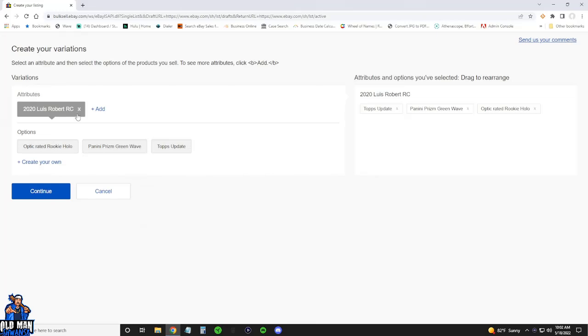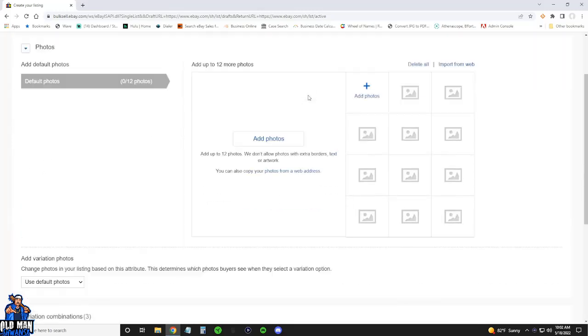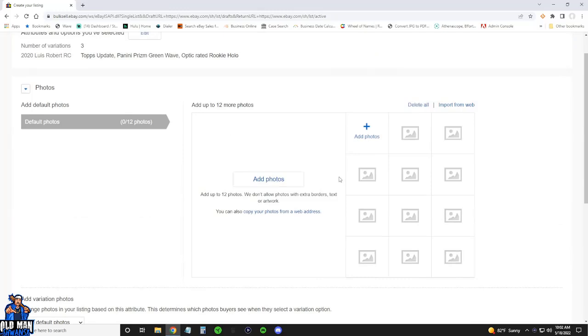You make sure everything's right. Obviously, I'm doing this for test. Make sure it's spelled right. Continue. Okay. You do not add the photos here. You could if you want. I've never done it. I tend to add the photos last. I create all of my listings, save them, and then I go in with my photos and load them up on each listing. It's just easier for me, the process I do it. That's going to be another video, though, how I do individual listings.